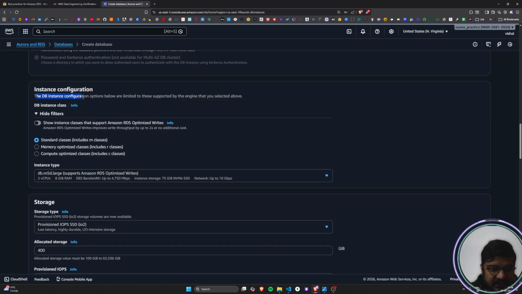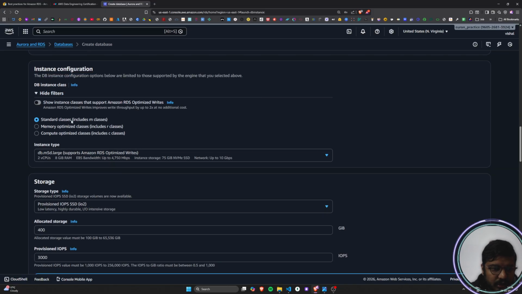The database instance configuration options below are limited to those supported by the engine that we have selected above. We have 3 classes for the instance configuration that we can choose from: the standard class, the memory optimized class, and the compute optimized class. If you remember, in the easy create version, we only had 3 options, something like production, dev/test, and sandbox, to choose the size of the instances.